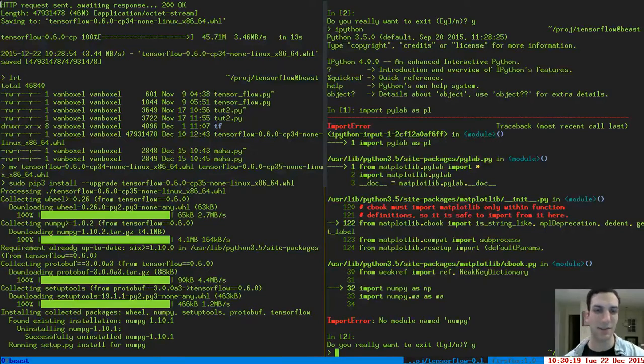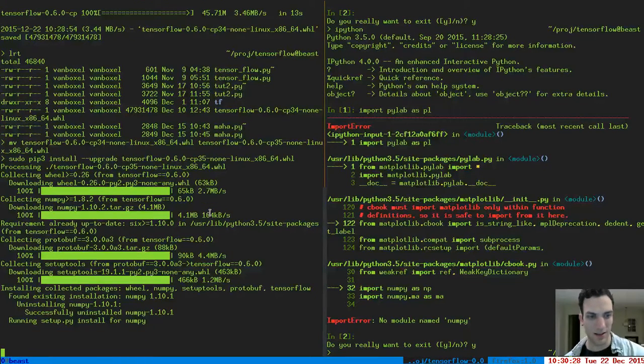Probably because I installed NumPy with some other pip. It might be real confused at this second. That should take a little while. It really shouldn't take that long. Oh, maybe I shouldn't have upgraded. That might be the problem. Should not have done the upgrade. What packages did it need to get its hands on? Wheel, NumPy, setup tools, protobuf, I might not have.